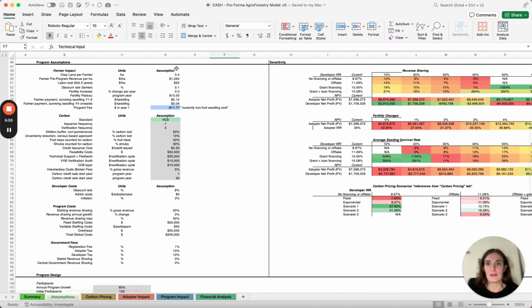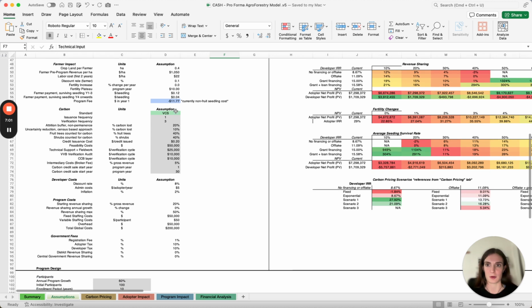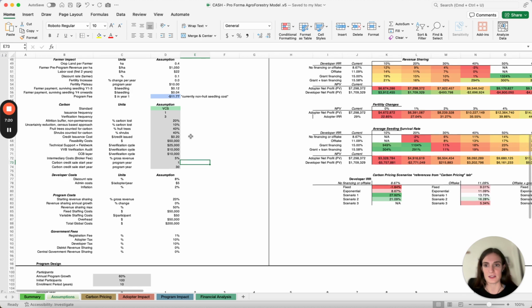So down here, these white cells reference most of the assumptions up above that are changed as you toggle through the regions, but it does have some carbon inputs here. So we have, for example, a buffer for carbon projects, there's an uncertainty reduction, how many fruit trees are being counted for carbon projects, the same for shrubs. Some of the costs associated with implementing carbon projects are here. Those all need to be changed and can be updated for different project types.